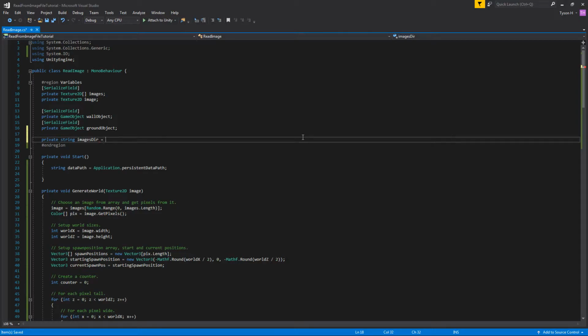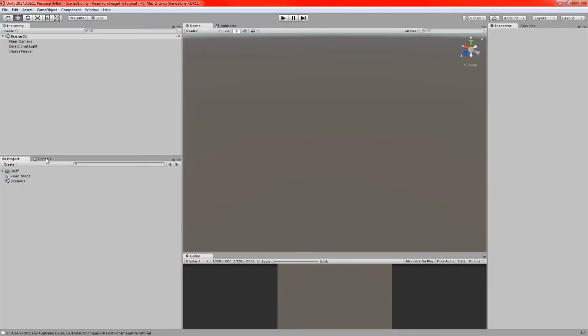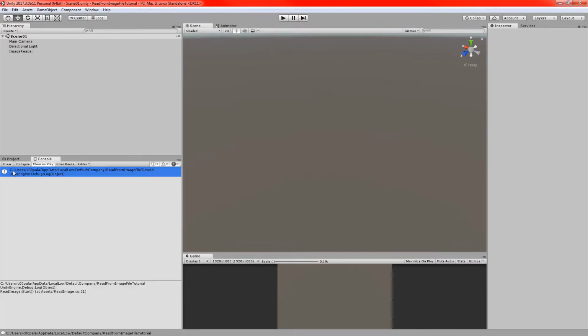Private string images directory, and we'll just set it here. Probably it's going to be easiest. Now we're going to use a forward slash. Even though in Windows generally you would use backslash, we're using that at the moment because of the functions we're about to use. If you notice in the debug console, when we output the persistent data path, it's using different slashes there. So it's not the normal backslash for Windows, it's a forward slash.